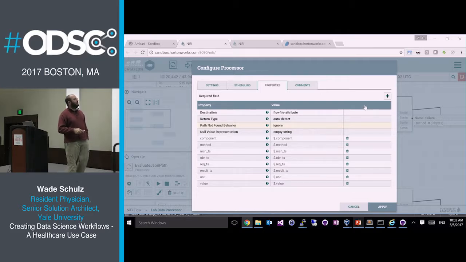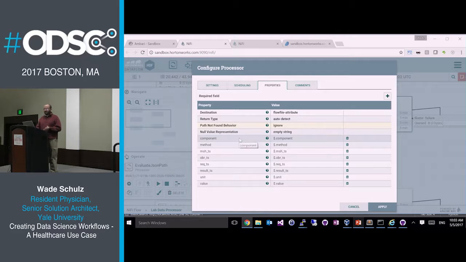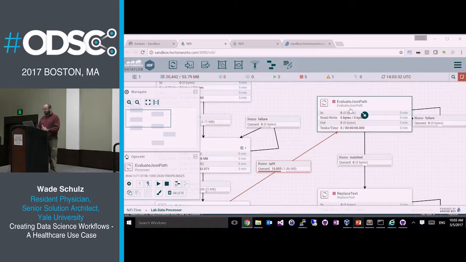For people who don't have NiFi or don't want to get it up and running. This processor basically says that if you give it a field name in your JSON document, it will add this value on the right. So NiFi has its own expression language, which we won't go into too many details of. But what this basically says is for the component field in JSON, set that as an attribute value. So if component is white cell count, make that an attribute value in the NiFi flow file.